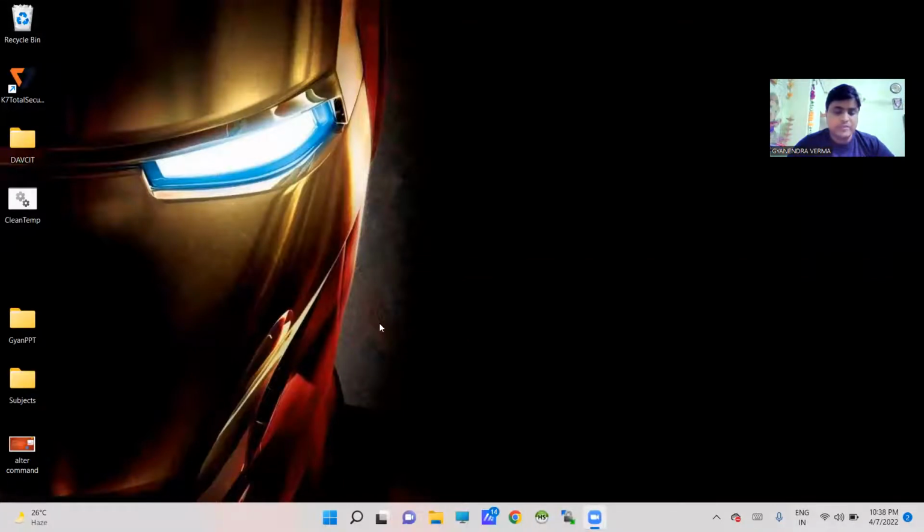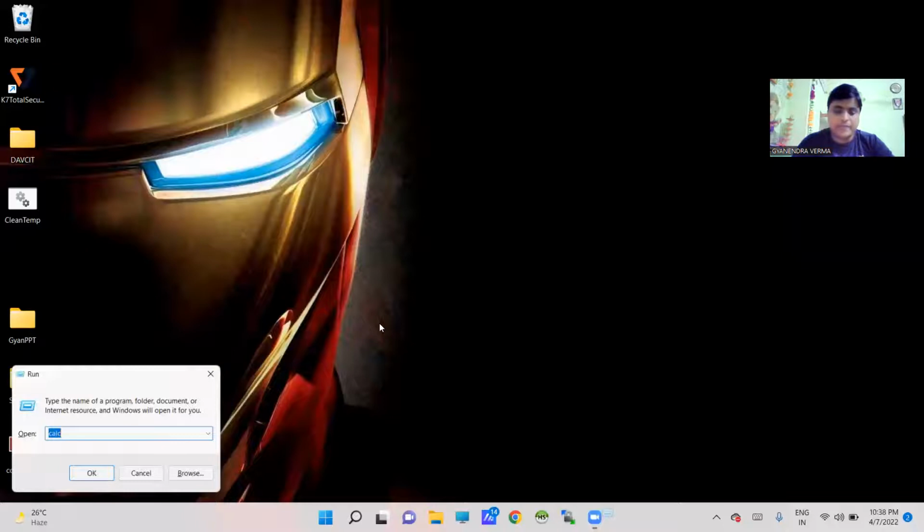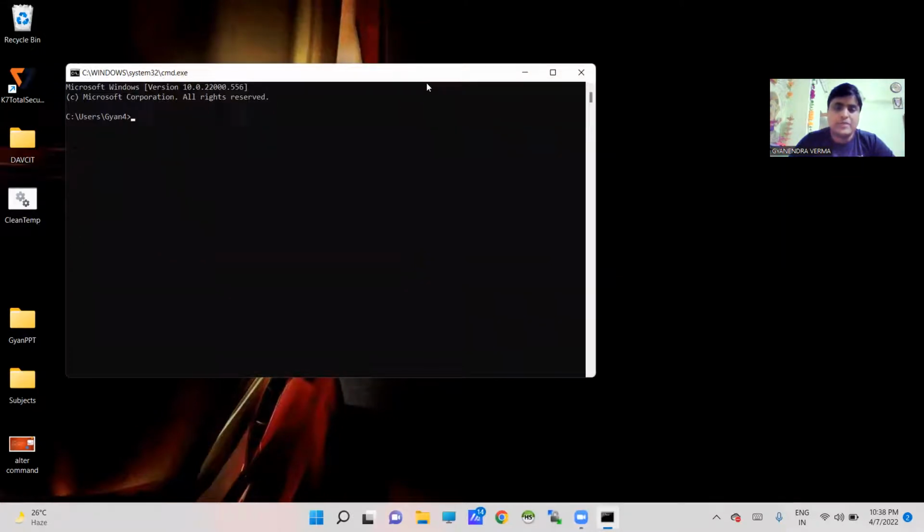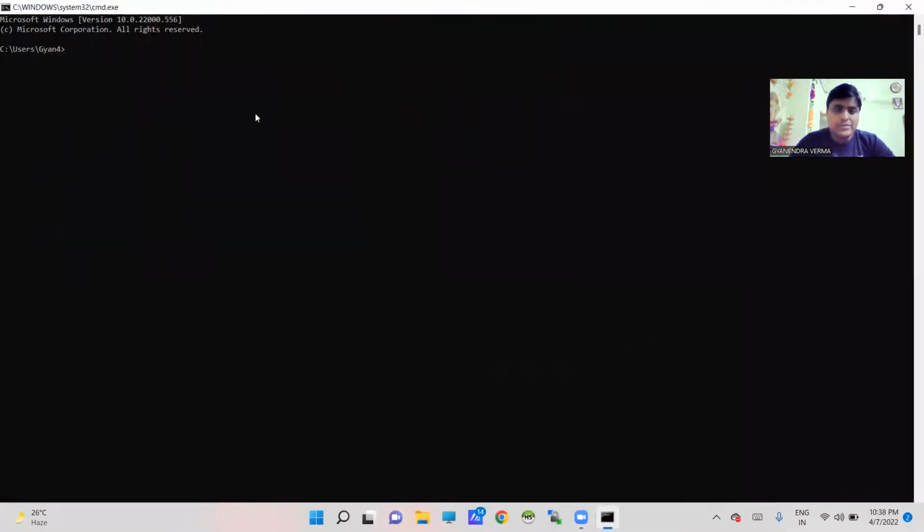So now, without wasting time, we are going to start with MS-DOS. To access MS-DOS, you can directly use Windows plus R and type CMD. CMD is the abbreviation of command prompt. Using this command, you can access all the commands related to MS-DOS. Here I have the Microsoft Windows 10.0.22000.556 version.